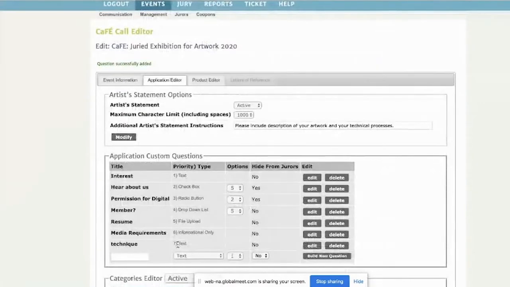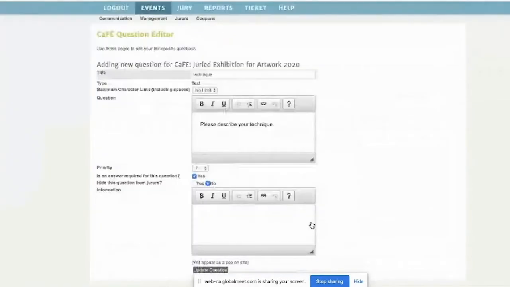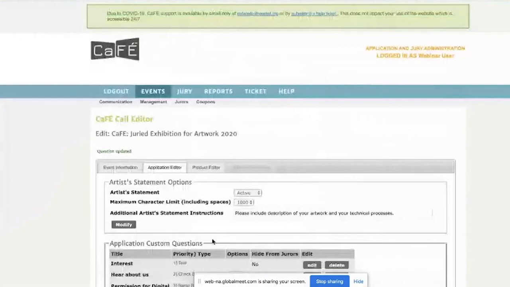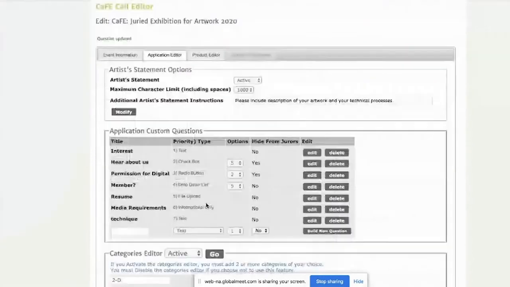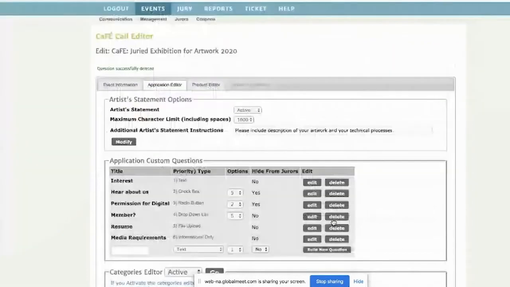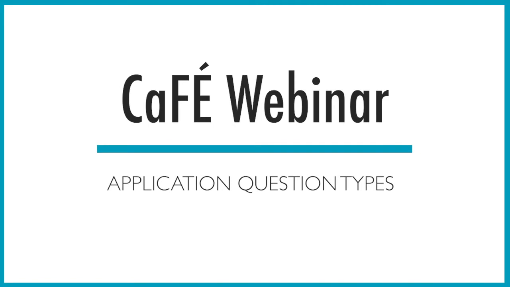If you need to go back and edit the question, you just click Edit. Once you've made your changes, make sure to click Update to save the edits. And then, of course, you can click Delete to delete that question. Just know that if you delete any questions after the application is live, that will remove the answers from the applications, and you won't have that info anymore.